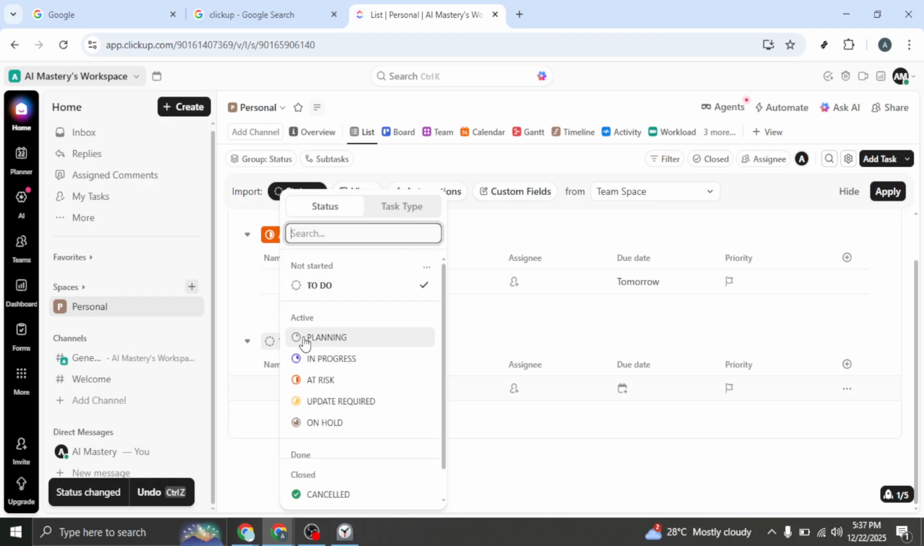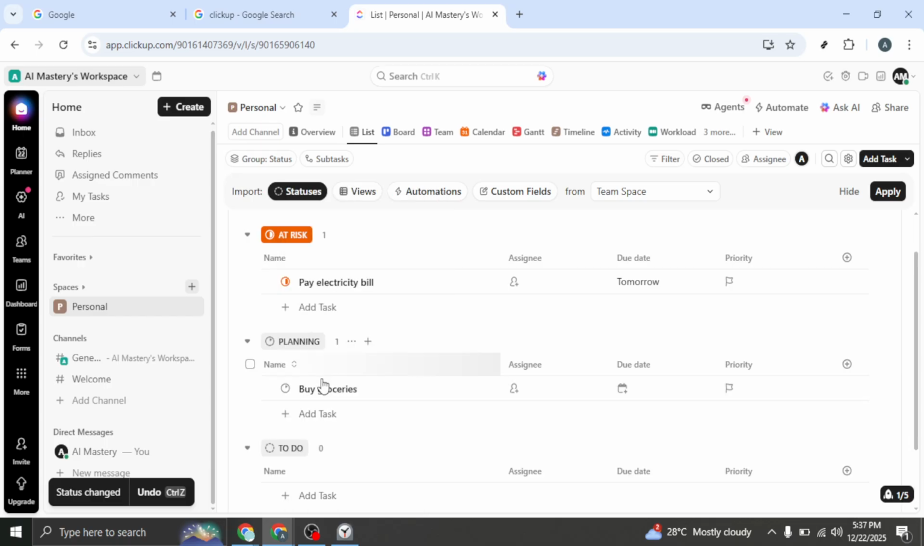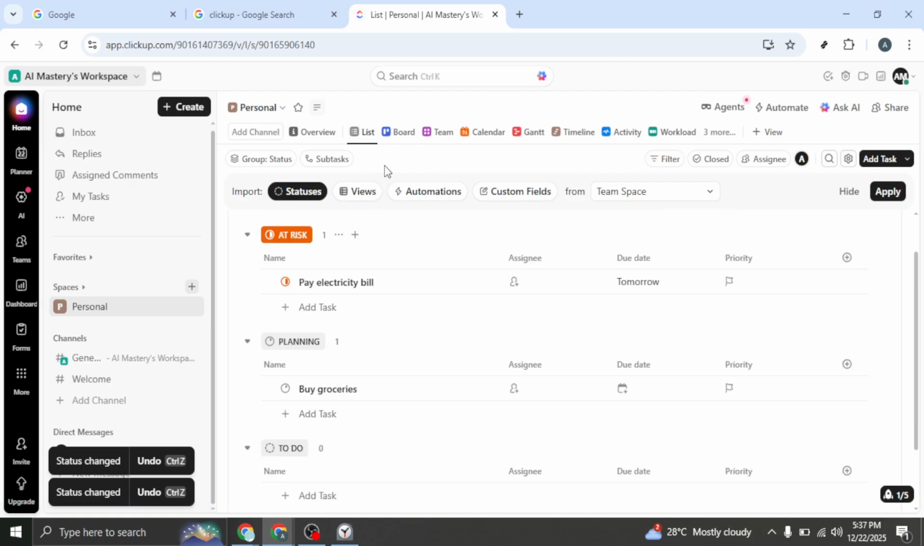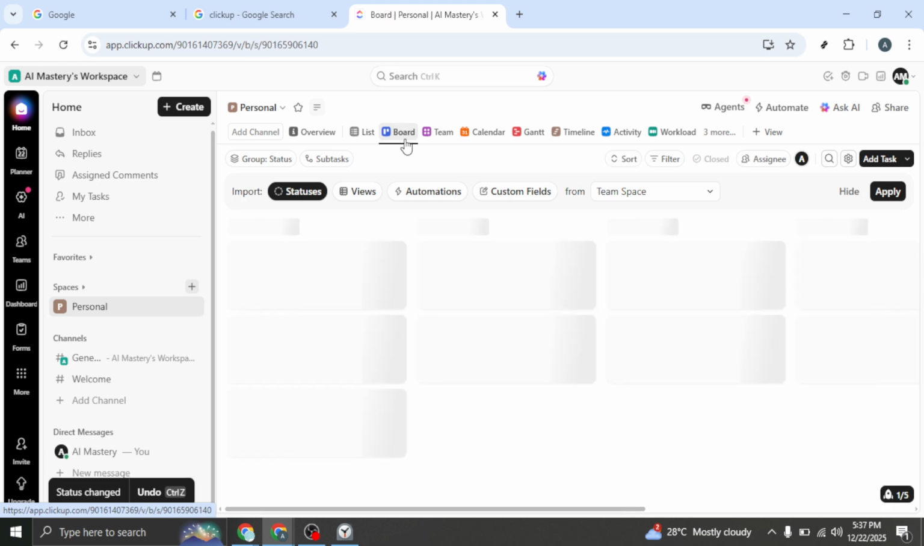Choose the right view for the job. List View gives you a straightforward, spreadsheet-like list of tasks, great for bulk edits and quick scanning. Board View presents a Kanban-style workflow, perfect for dragging tasks across columns as they progress.